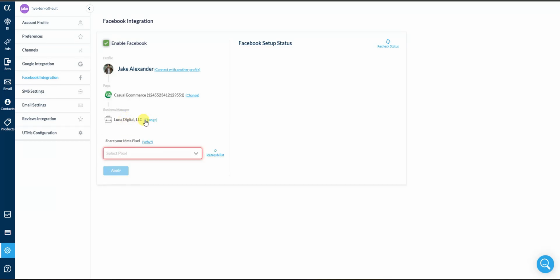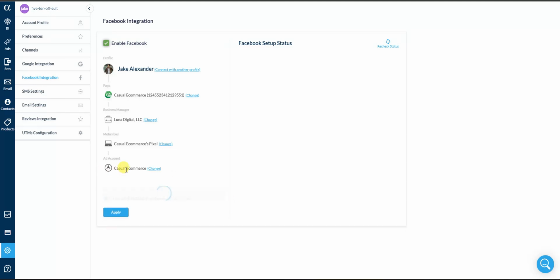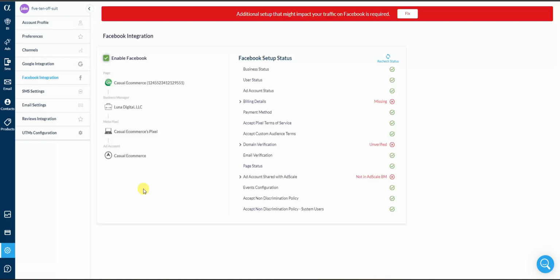Lastly, after you select your business manager, we just have to select the corresponding pixel that we're going to be using for this store. Now that we have all this set up, we can choose to use an existing Facebook ad account, or we can create a new Facebook ad account under this business manager. Assuming you already have one set up, you can just select that right here. But if you don't, you can create a new Facebook ad account right here. In this case, I already have one set up, so I'm going to click on that and click apply.